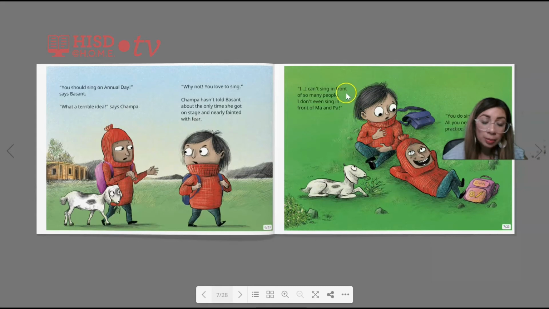Look at how Champa looks right now. Do you think she's excited? How do you think she feels about that idea? I think she's feeling scared.